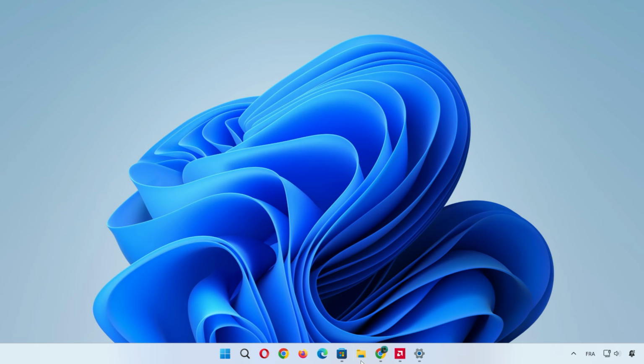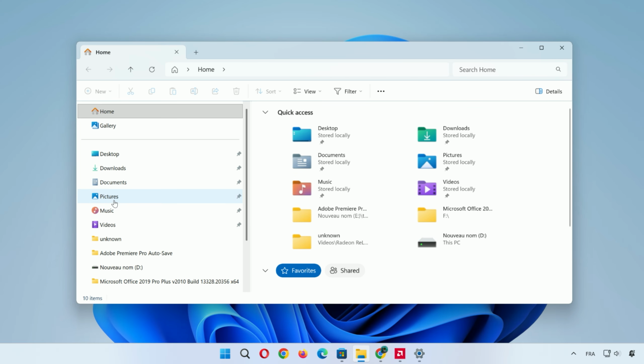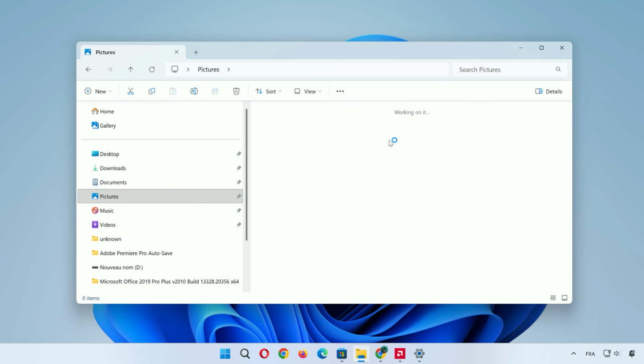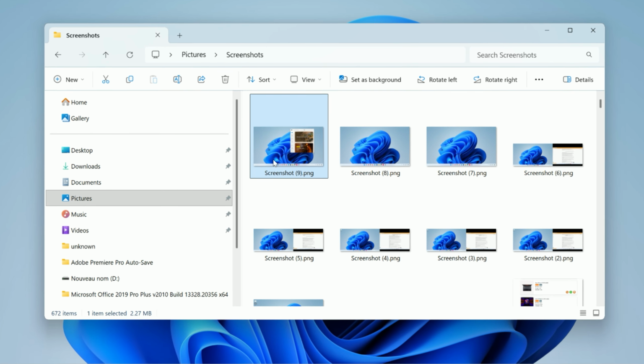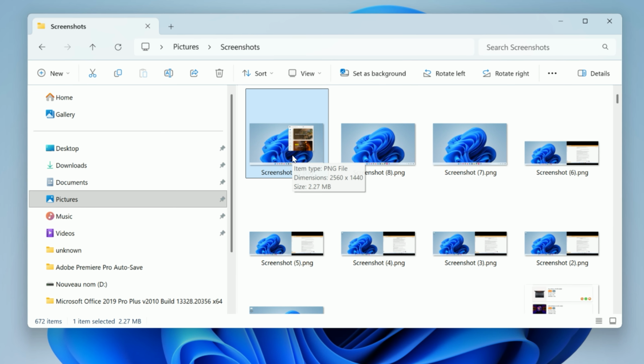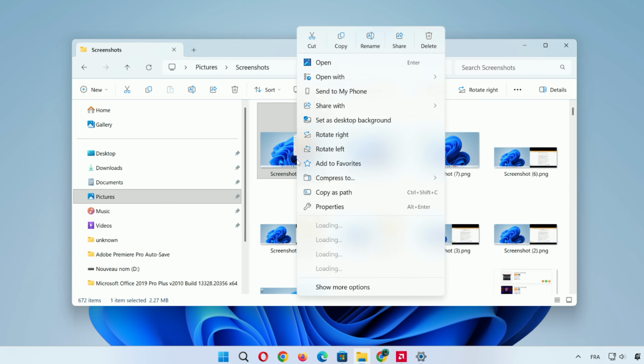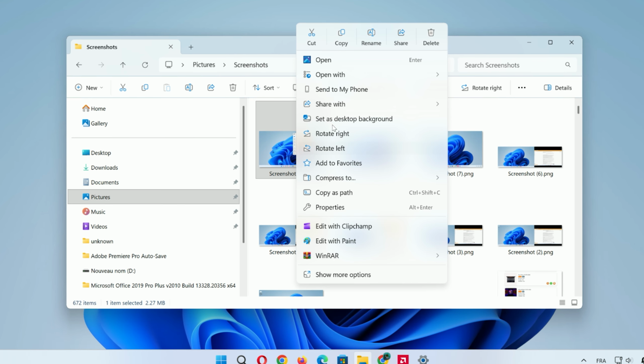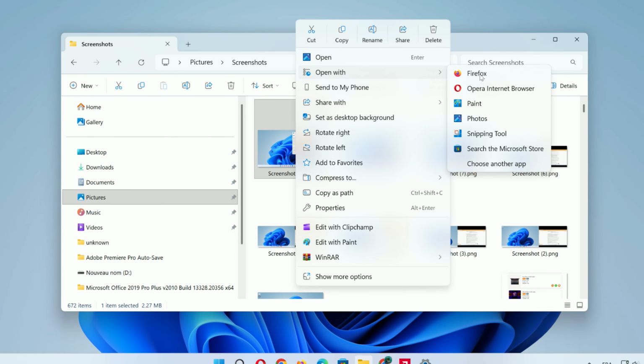Let me show you where. Open File Explorer, click Pictures on the left, then open Screenshots. Look, every shot you take this way lines up here with names like Screenshot 1, Screenshot 2, super organized. No pasting, no saving, perfect when you're in a hurry or taking dozens of shots.